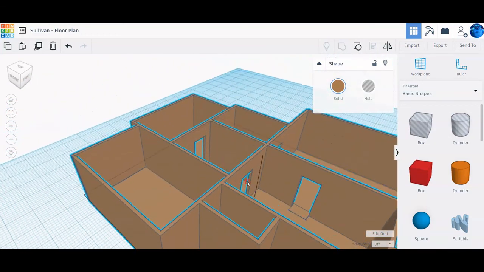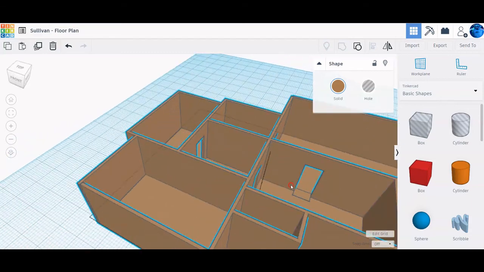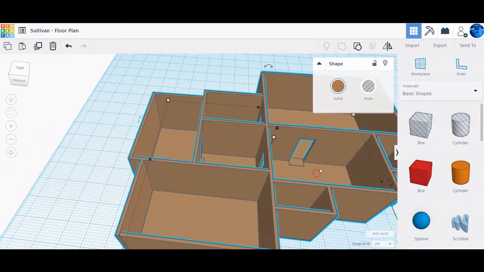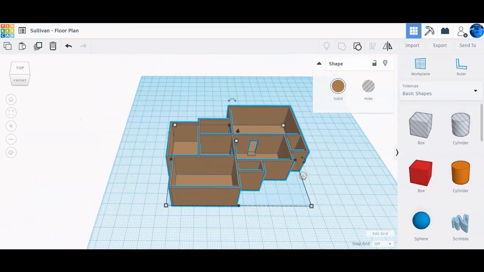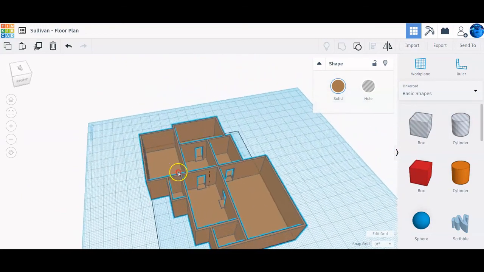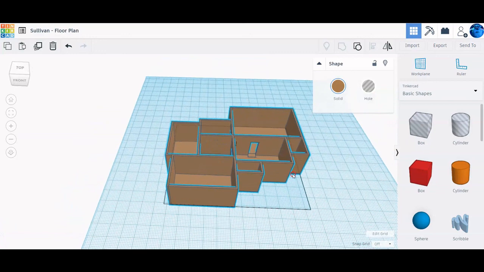All right? So that is how you make your floor plan. I will make some more videos showing you how to make the doors and the windows and everything like that. But there is your floor plan.